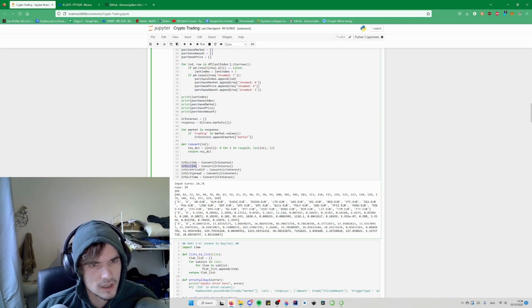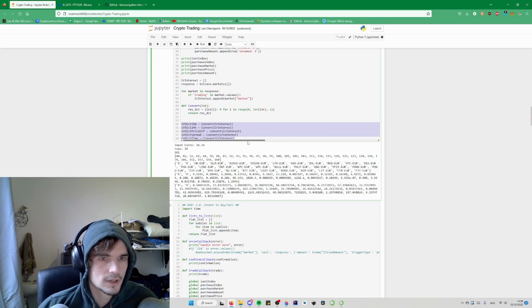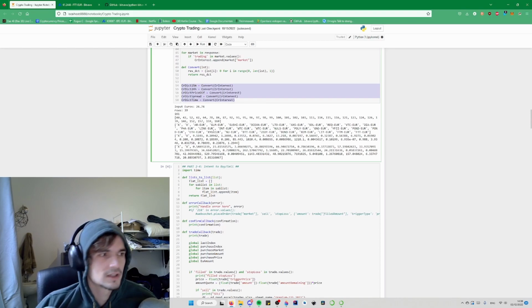This is a 24-hour dictionary. Here I will see, for example, the spread, or what the average volume was in the last 24 hours. This is for the price difference, this is for the spread, and this is for the time. So all just different dictionaries to keep track of the data I can obtain from the responses I get from the server.